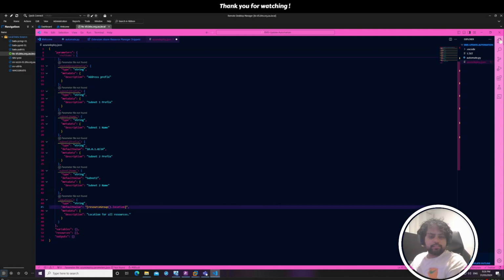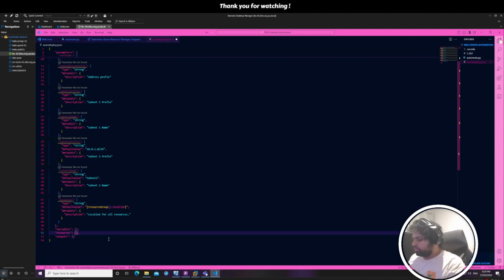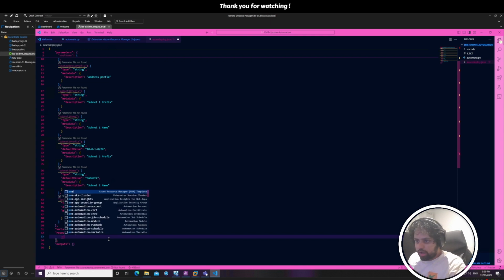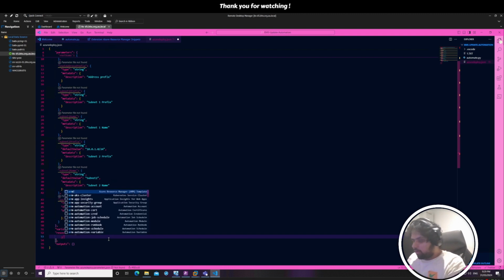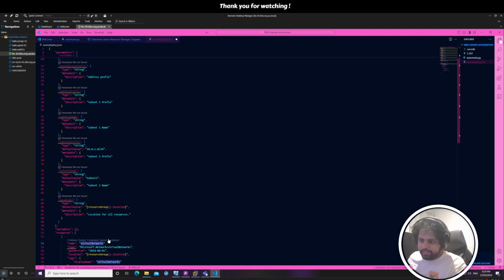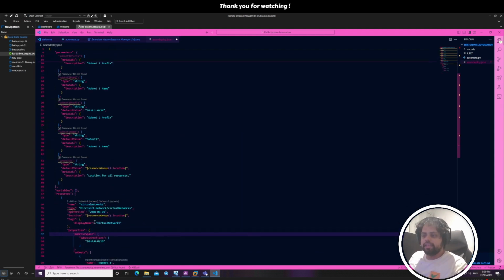After that, let's get on to the variables. Let's see what we have to add into our variables now. Alrighty guys, in this particular ARM template we have no variables, but let's get on to the resource. For the resource, we have a VNet 1. So let's do VNet over here, if autocomplete works. VNet, yes, and over here VNet works.